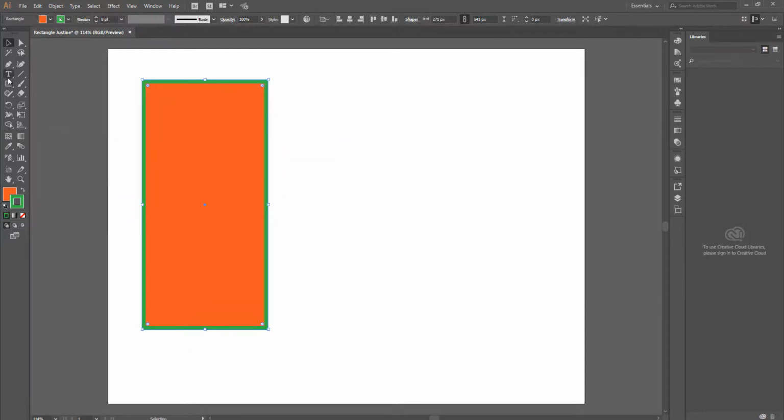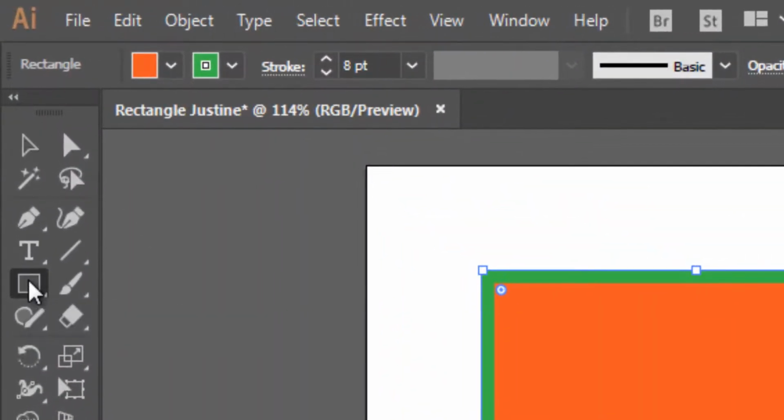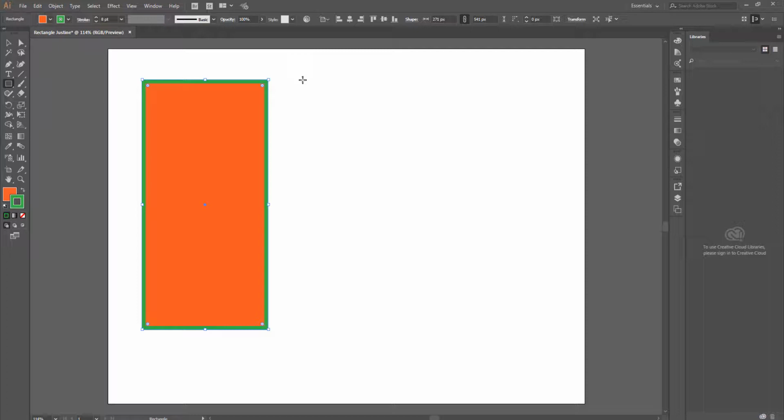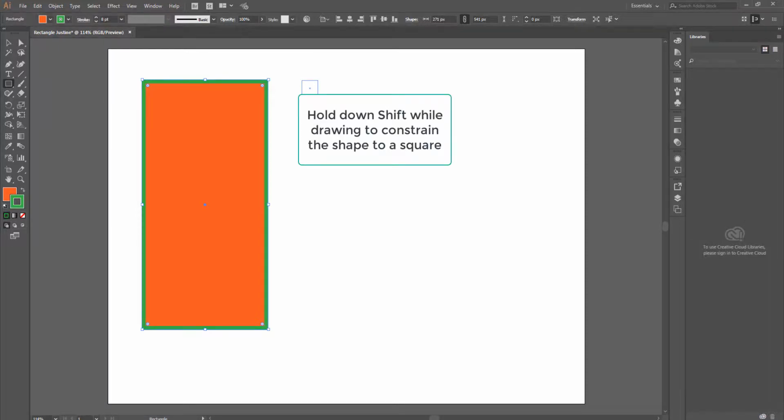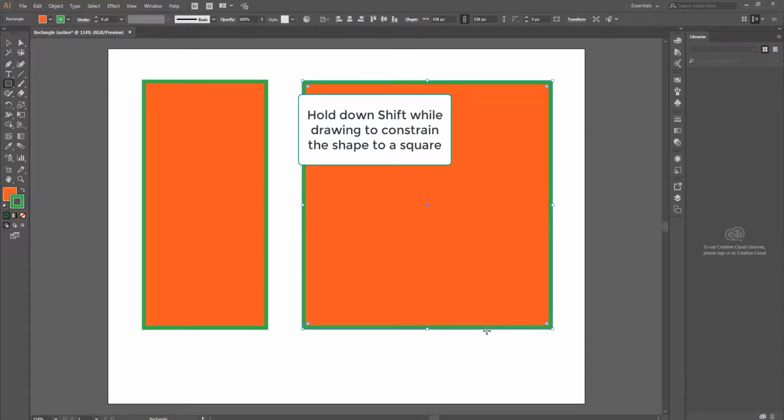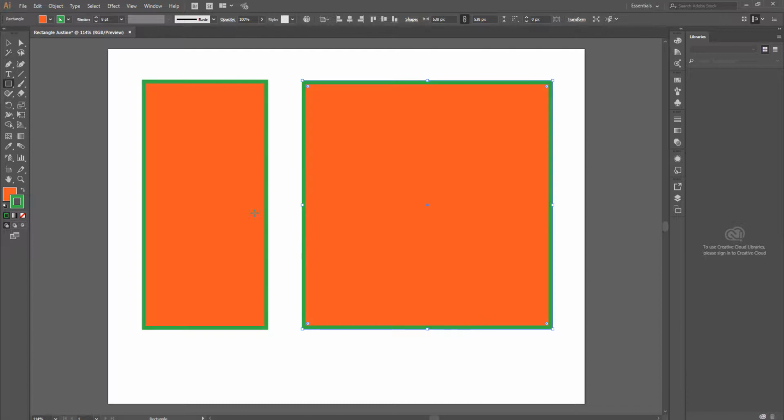Now I'm going to make a square. So I will choose the Rectangle tool, and this time while I'm drawing I'm going to hold down the Shift key, and what that does is it forces the shape to make a square instead of a rectangle. So it forces it to be proportionate. So there's my square. And you'll notice that it has the same color attributes as this object, and that's because those are the colors that I have chosen over here.